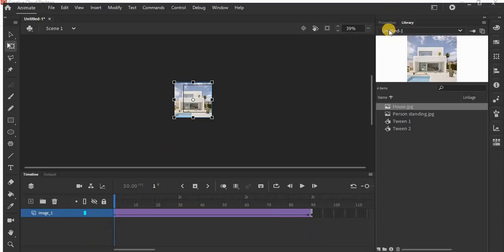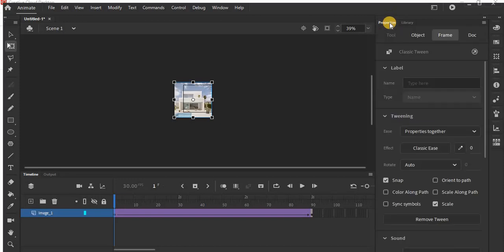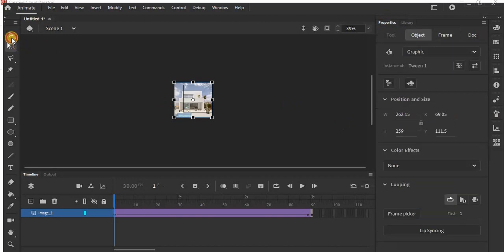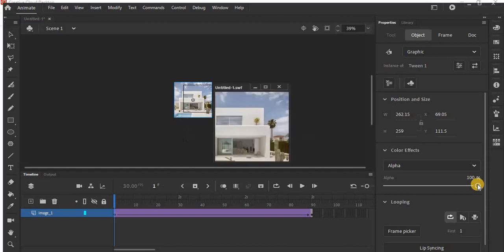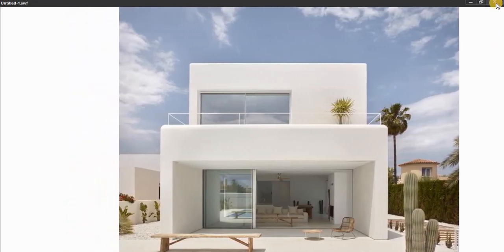Okay, now go to the properties, so be careful that your image is selected. If not, then you can select your image. Then you can come to the color effects and you can choose alpha. So what happens is, if you put your image alpha value to 100, that means this is the original image or the animation that was showing to us. So the image has no effect on it.